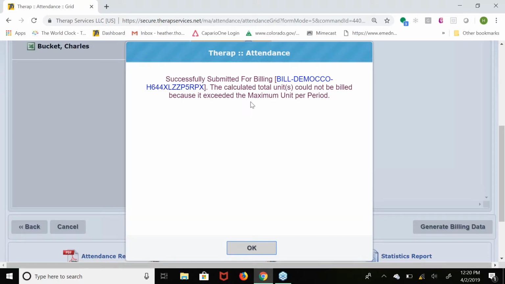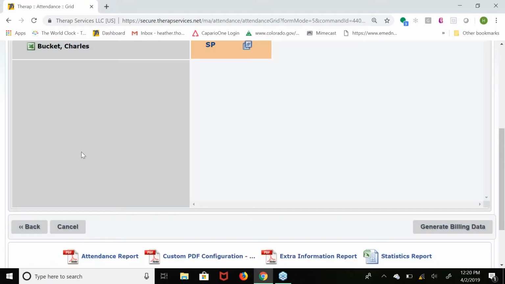Ooh. So I have a restriction in place because this is a monthly unit. I was able to say I only want to generate 1 unit per month. So make sure that when you're doing attendance, look at these messages. They actually tell you quite a bit of information.